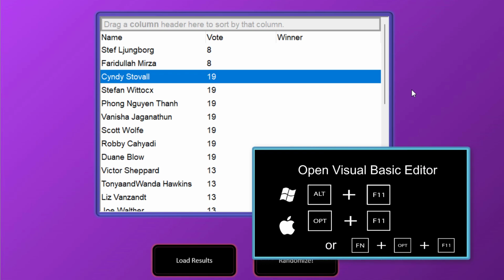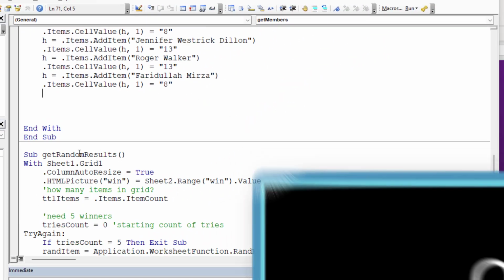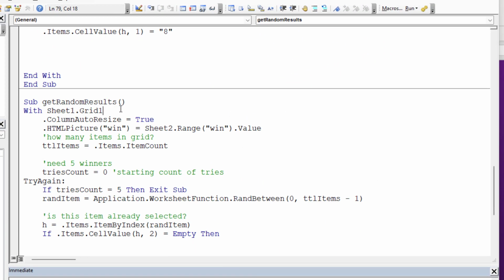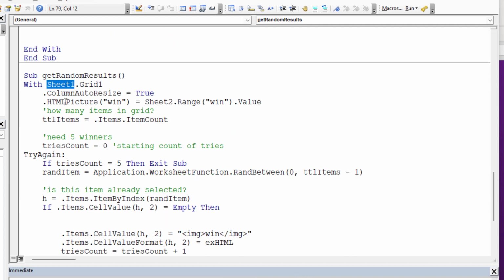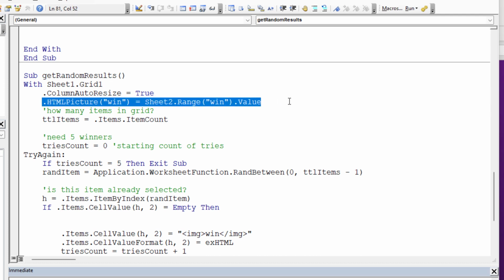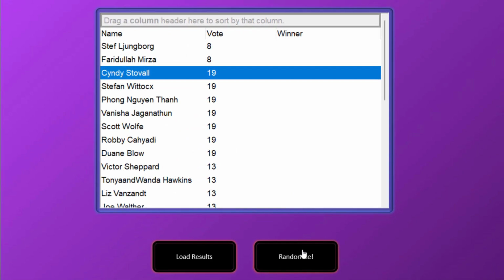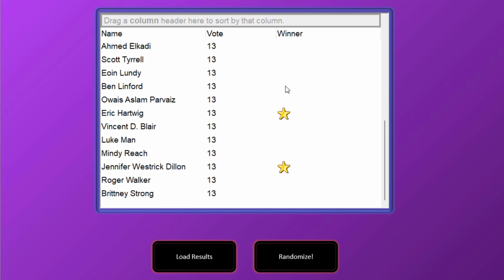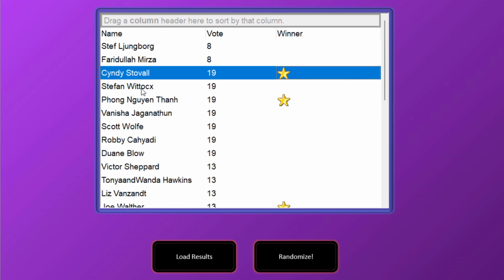I'm going to hit Alt+F11, and we're going to check out the Get Random Results. I just want to explain to you how this works. Once again, we're talking about the grid one on sheet number one. Once that's loaded, we're going to have column auto resize turned on so that it's kind of an auto fit feature. But what I want to explain first is how the images are working. If I run this, I'm going to go ahead and spoiler it. I'm going to run it, and then we're going to explain it. So it picked five random winners by putting an image next to them using a star. These are not the true winners. We're going to announce that in a minute. I already said that. But I want to explain how this image got there on the grid.